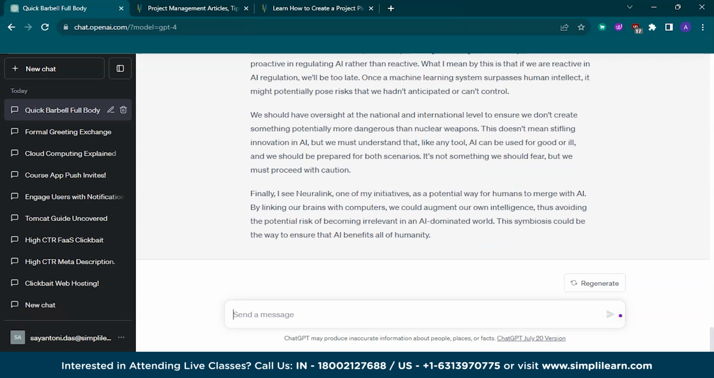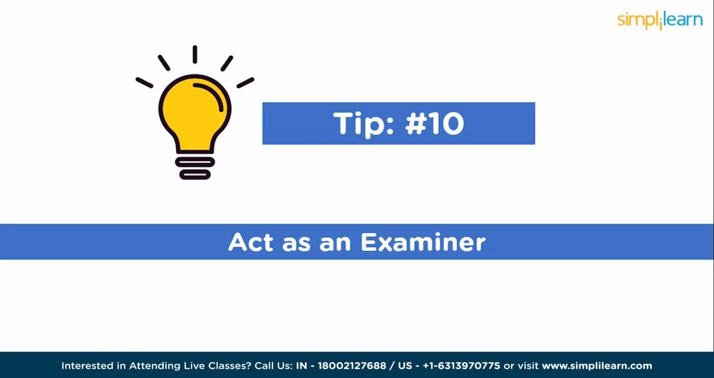And now moving on to the next tip, that is act as an examiner. So you can ask, can you check this essay for grammatical errors? You can ask it to check your project or even grade your homework. As we have copy pasted the article, you can copy paste your code if you want to check or debug it, and ChatGPT will give you suggestions, point out some errors, and can give you a perfect code. Or you can just ask it to find grammatical errors in your article or essay. So this was the 10th tip, that is act as an examiner.